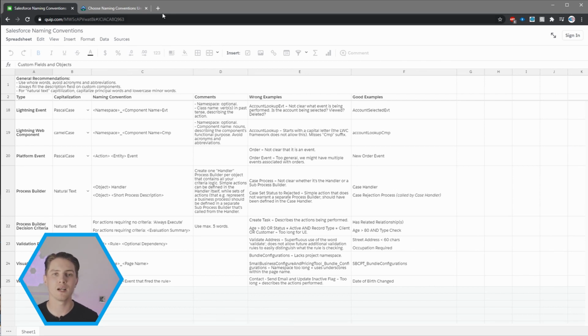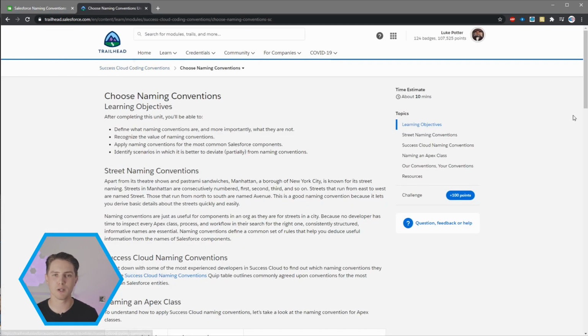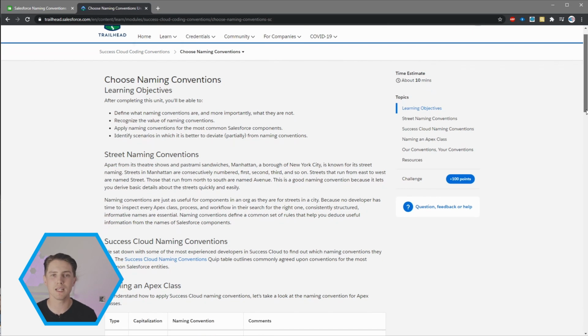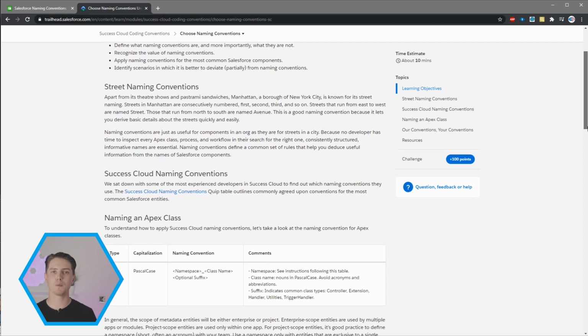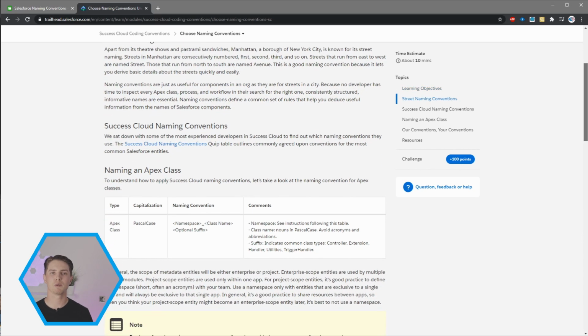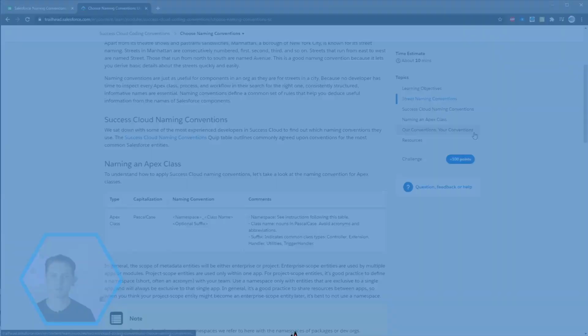There's also a great Trailhead if you don't really know what naming conventions are, what they're supposed to be, or why you would use them. I'll leave all the links down in the description so you can check them out, but you should definitely be using naming conventions for anything which you create.